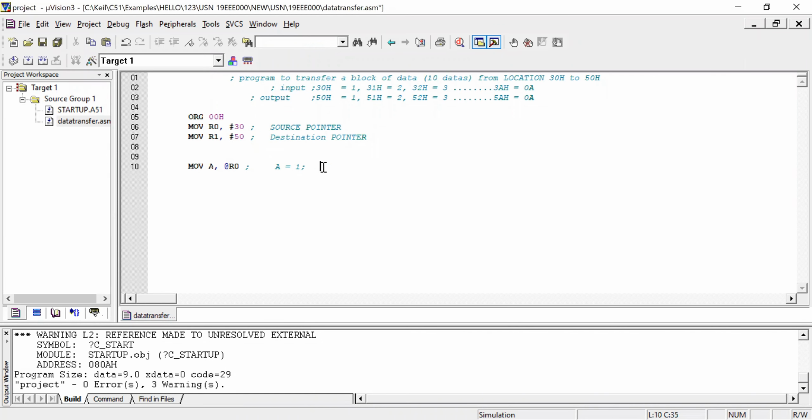What I'm going to do is MOV @R1, A. What happens now? The data in the accumulator, that is 0, 1, is moved to the location at R1, that is at 50H. At the 50H location, the data 1 is moved. Right? So this is my instruction.